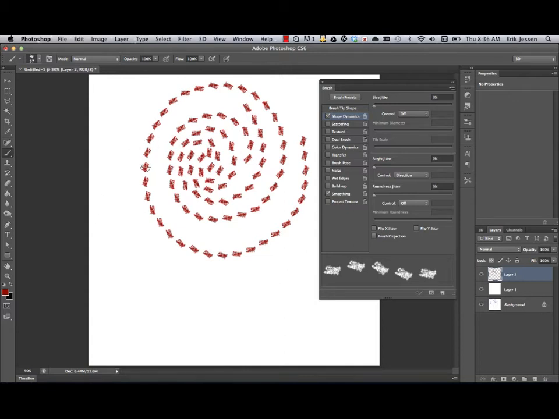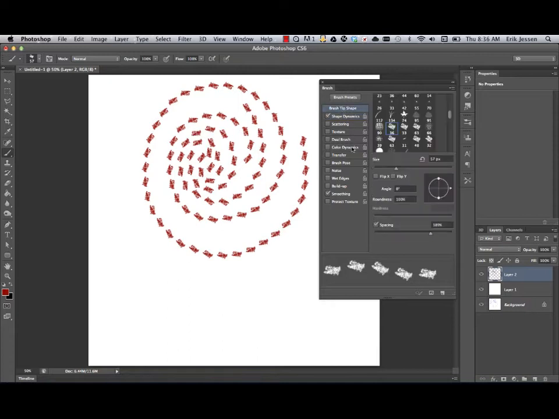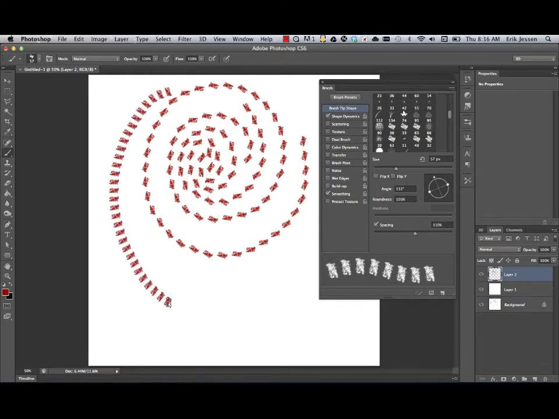Now, if I don't like that initial direction that it's starting on, I can go back to brush tip shape, and there is this circle here with the two points. If I grab that little arrow, I can rotate it. See? I can actually see how that preview is changing. So let's say I want the initial direction to be like that, and maybe I'm going to adjust my spacing here. So I can do something like that. Okay.